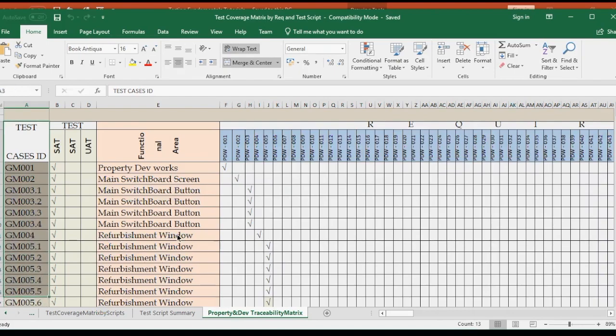Now, requirement traceability means simply that you're just tracing your test cases to your requirements, or you can trace your requirements to your test cases. The only reason why we do this is because we want to make sure that we've done enough test coverage, that there's no requirement that we don't have a test for. And in most cases we do this.